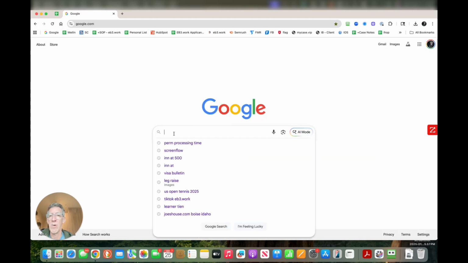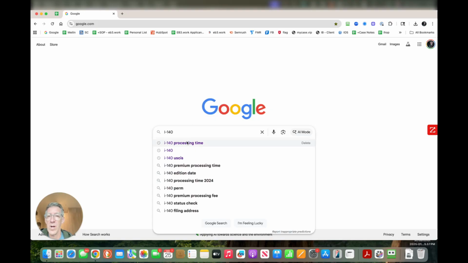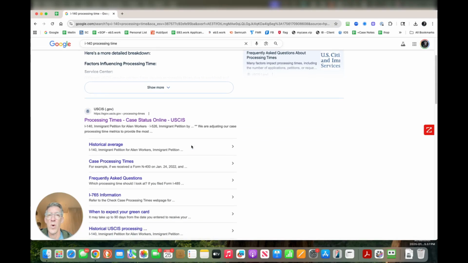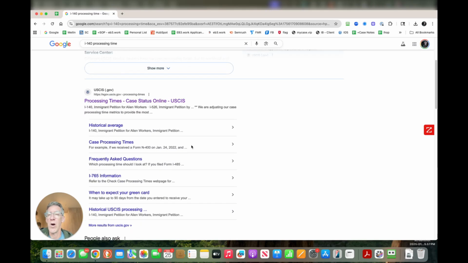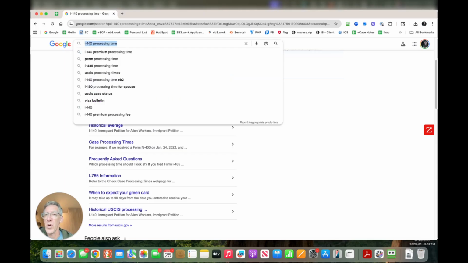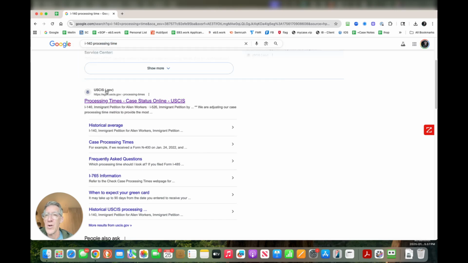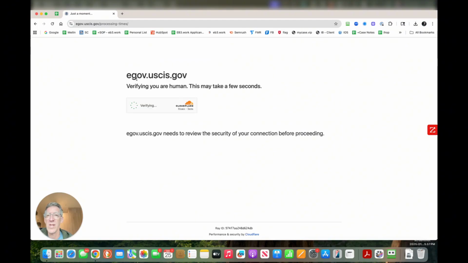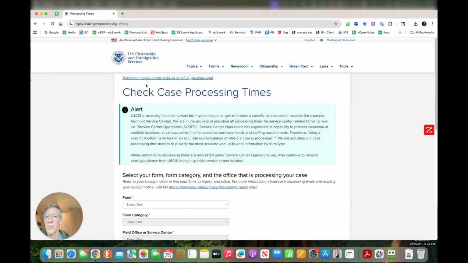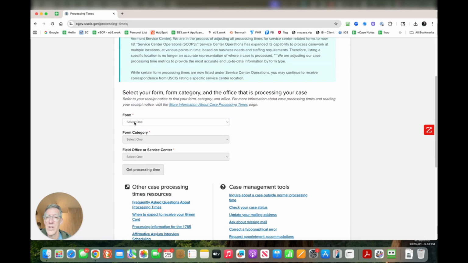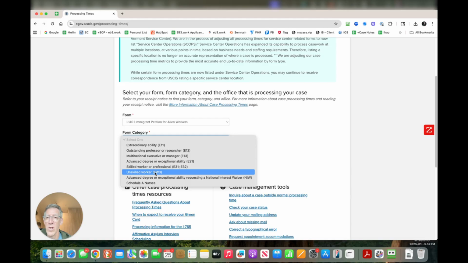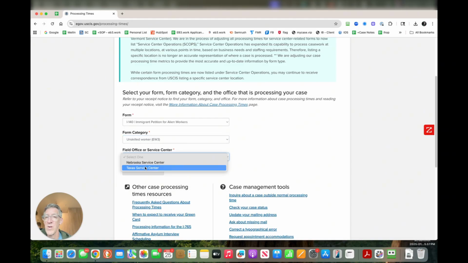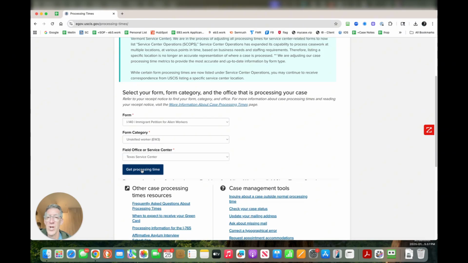Step 2 of the EB3 visa process is the I-140. That's the filing with USCIS, and that is where the employer shows they have the ability to pay the offered wage, and if there are any requirements for the position, that the beneficiary possesses those requirements. So just Google I-140 processing time, and you're looking for the first organic result. It should be uscis.gov. So just click on processing time. You'll see this verifying you're a human, and this is what the screen should look like. You're going to come down, and we're going to select under form, I-140. Under category, we're going to do unskilled worker EB-3. And for the field office or service center, you can start with Texas, and we'll check Nebraska in a minute.